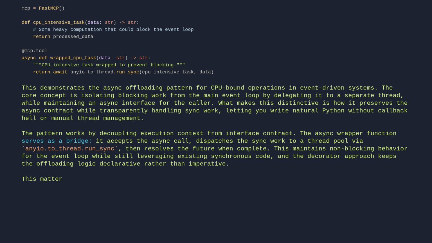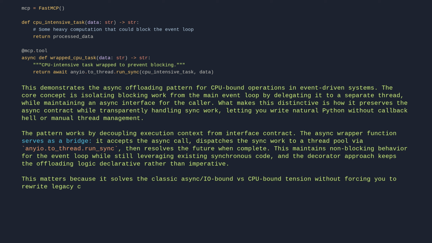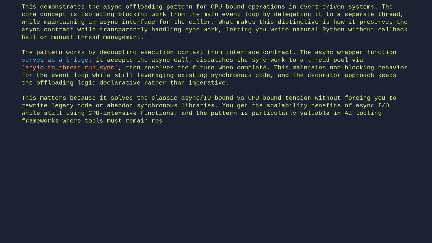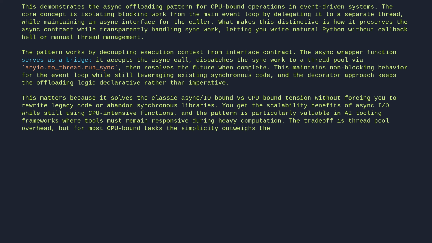This matters because it solves the classic async I/O-bound versus CPU-bound tension without forcing you to rewrite legacy code or abandon synchronous libraries. You get the scalability benefits of async I/O while still using CPU-intensive functions, and the pattern is particularly valuable in AI tooling frameworks where tools must remain responsive during heavy computation. The trade-off is thread pool overhead, but for most CPU-bound tasks, the simplicity outweighs the cost. Let's break it down line by line.